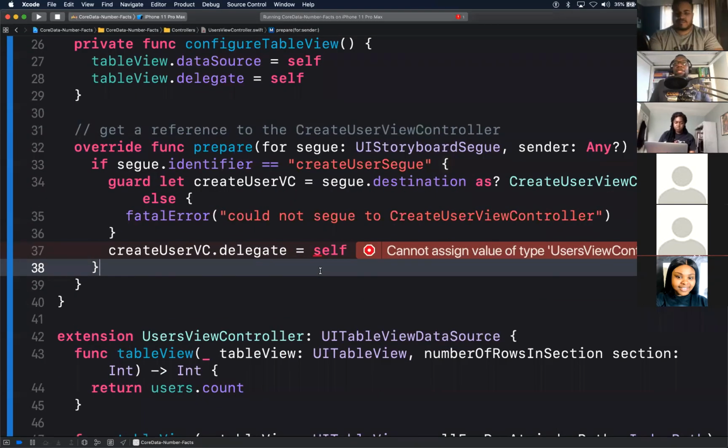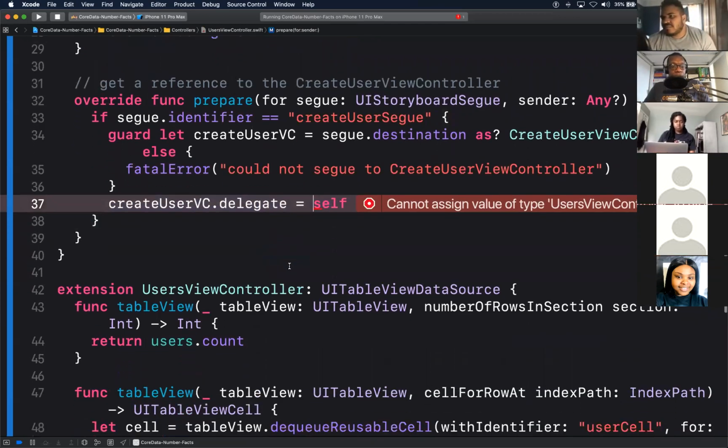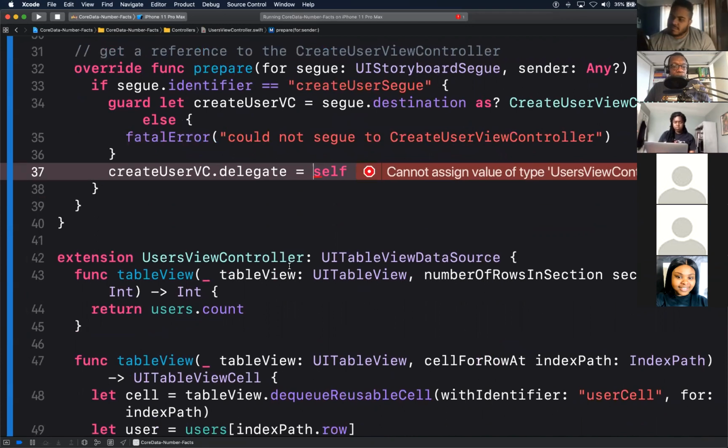So why is it still red? Question, you answer. Why is it still red? Do we have to set up on our thing a delegate? We have to set up the delegate, right? Yeah, we got to conform to it. Because now we're going into an agreement. We said, hey, we're going to conform to you, but we haven't done it yet. It's the create user delegate. Okay, got you. Are we okay here?